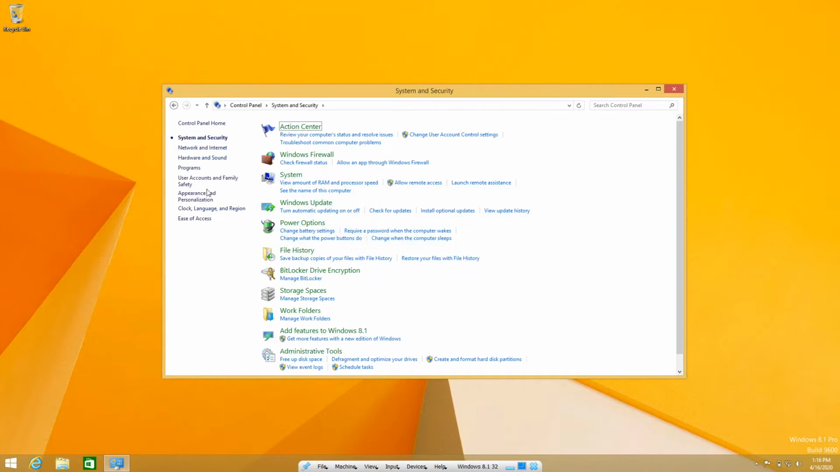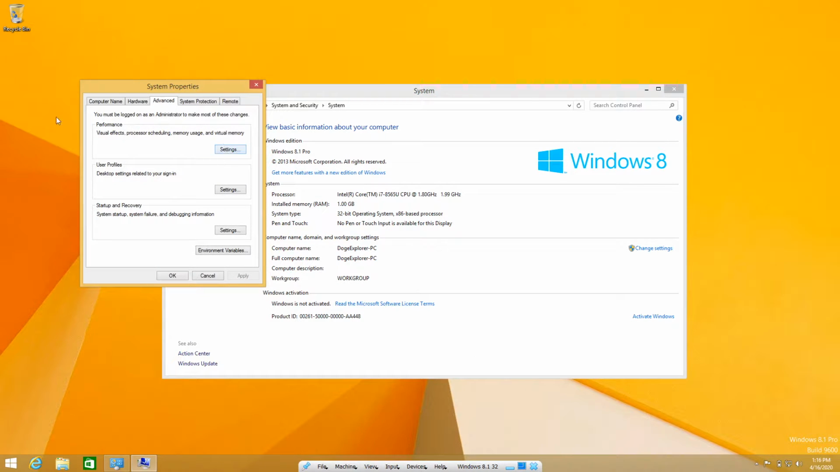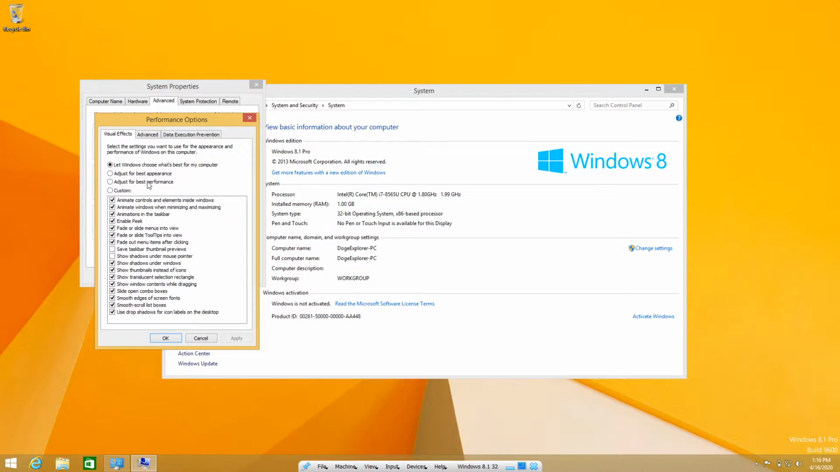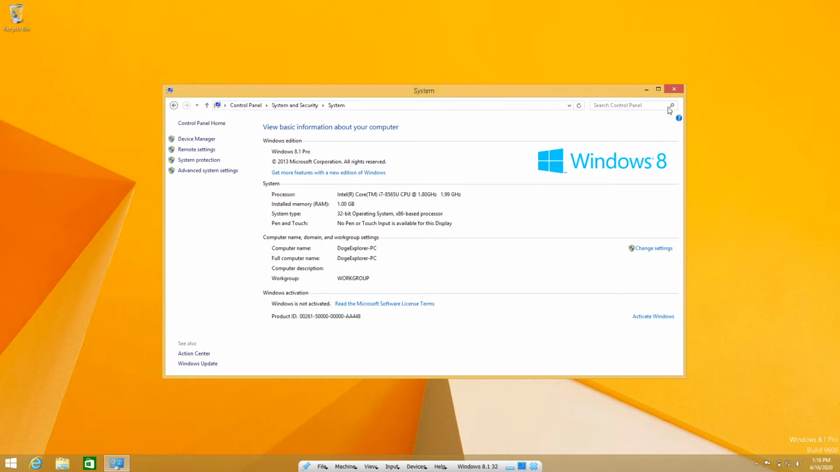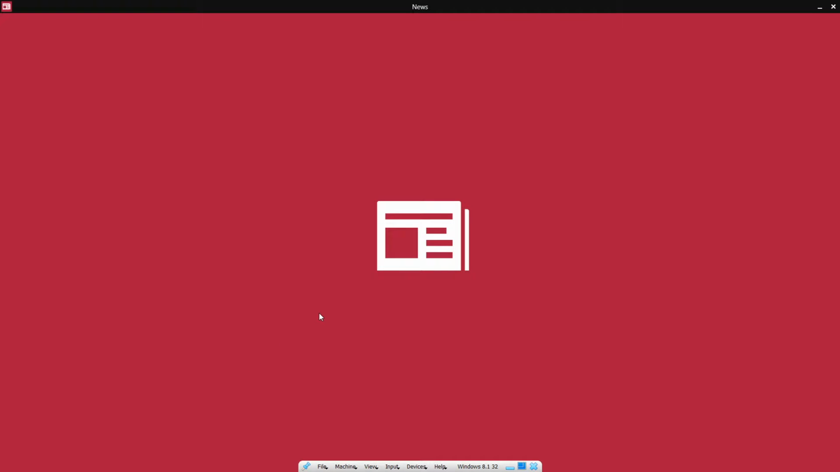We're going to go to System and Security. We're going to go to System. We're going to click Advanced System Settings, and we're going to go to Performance. Now, usually it's going to be on "Let Windows choose what's best for my computer." However, we do not want that. So, boom, step one completed. You might need to restart your PC, but as you can see, it's so smooth now. It also disabled live tiles, so keep that in mind. However, it shouldn't do anything bad to your computer.